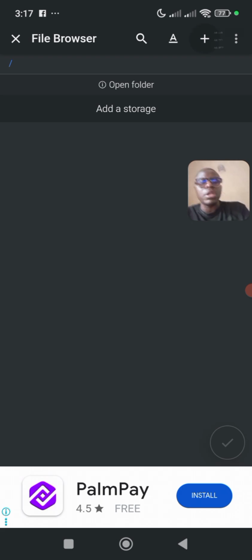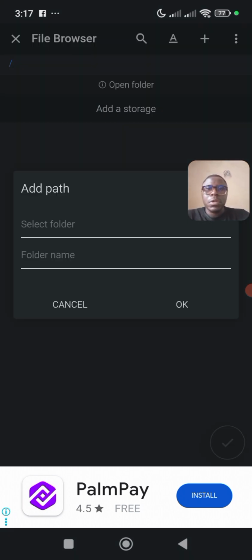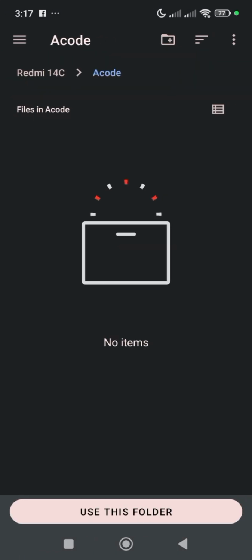Open folder. So I'll click on this plus. Okay, not yet. I'll click on open folder. Open. So I am now in Acode folder. So I need to select folder. I'm in Acode folder, so I will use this folder.